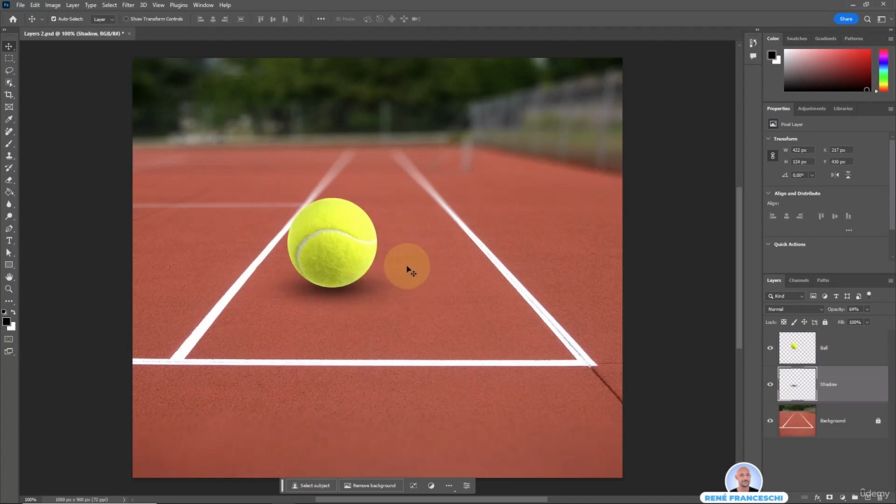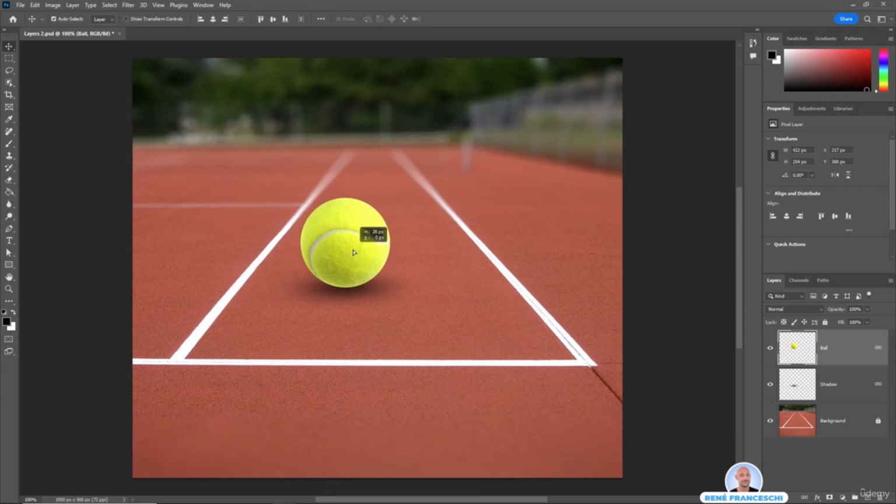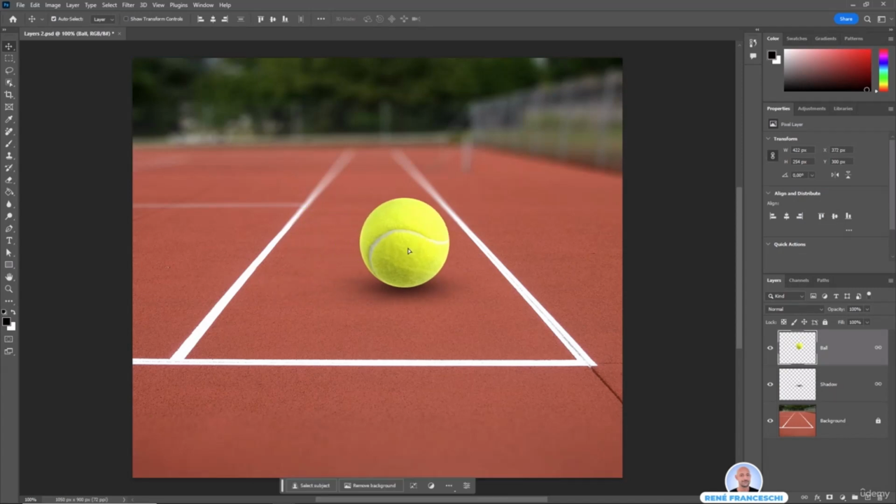Then another point is to link the layers together. Let me show you that. If I select the ball's layer, press down the Ctrl key to select both layers. Then at the bottom, I can click on the Link button right here to link the layers. Now there is a chain icon on both layers. I click outside to deselect the layers, and if I move the ball, the shadow is also moving. Both layers are linked together.